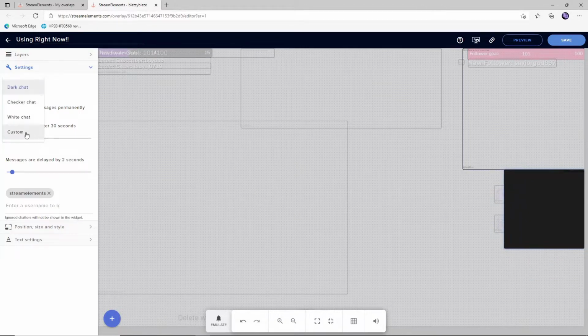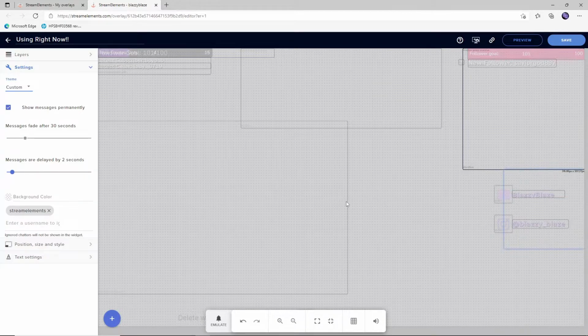And I will make it custom so it will be transparent. I don't like my chat to be permanent. Well, it really depends. But yeah, for me, the chat will fade and disappear after 20 seconds, the messages, and zero delay will be fine. Don't forget to save it.